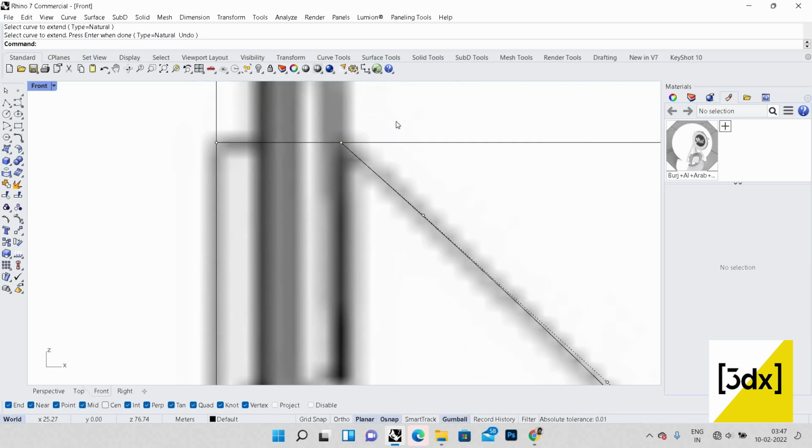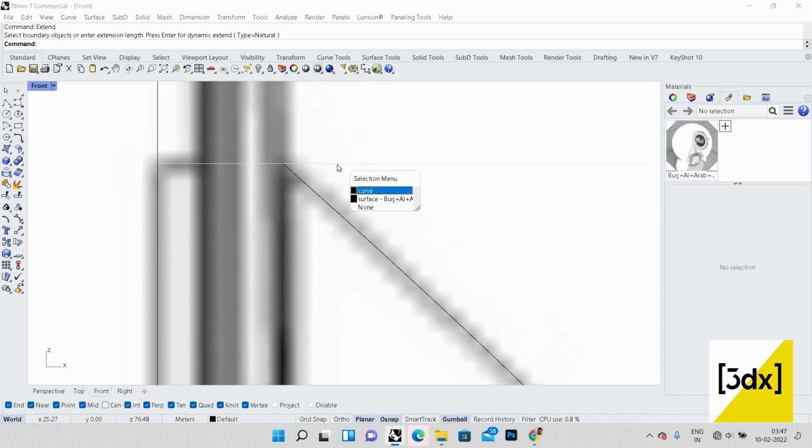So like you can do vice versa. When you use the extend command normally, you can select the boundary object. But usually I select the object, then I give extend, so this option will be excluded. That's it. If you want, I can show you in the normal way.